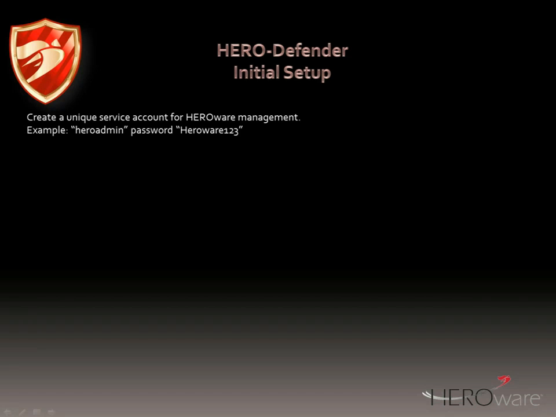This will help in support management as well as our remote monitoring and management so that HeroWare can get access and help you in any support situation. So this unique service account should be a domain admin. So you could go into your domain administration, create a new user, HeroAdmin with the password HeroWare123 with a capital H, and make that HeroAdmin a domain admin.